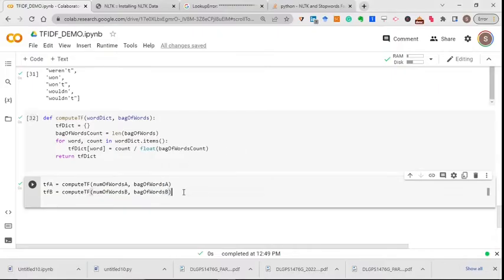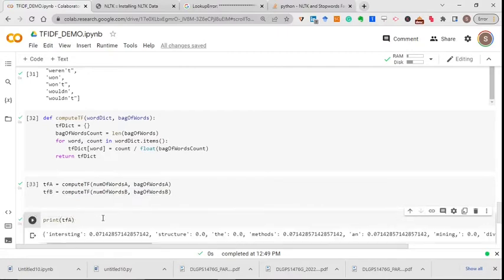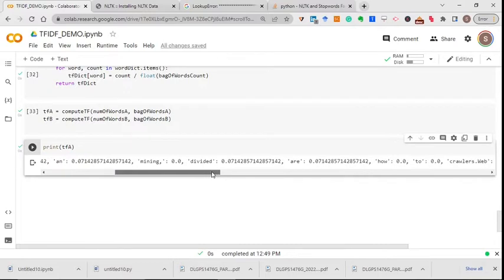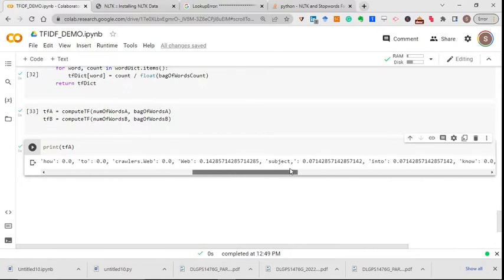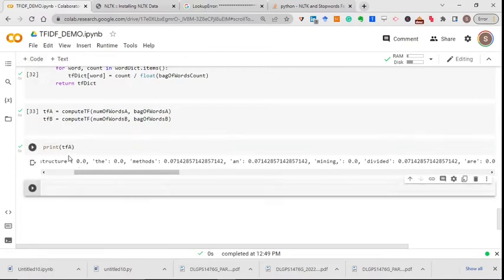Okay, next let us print this term frequency. Some terms are having no frequency at all, document A 0, and some are having values between 0 to 1. So similarly you can find document B also.